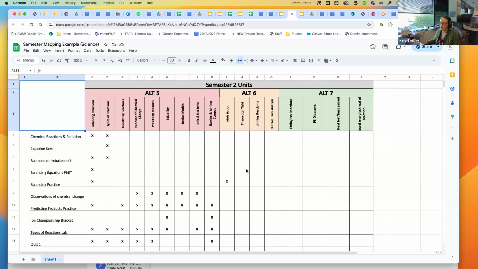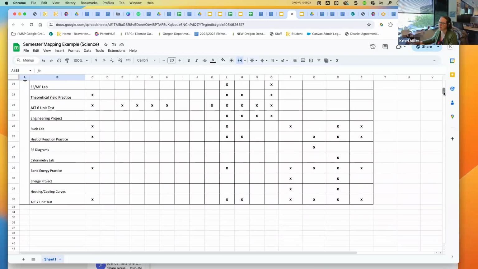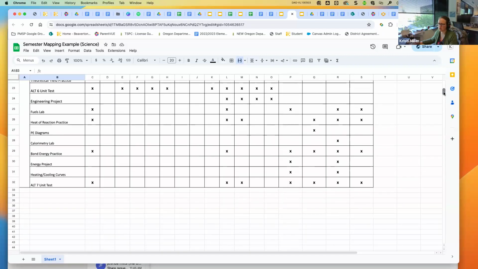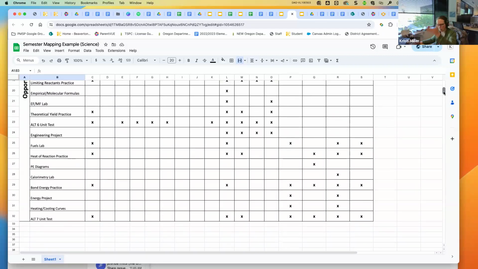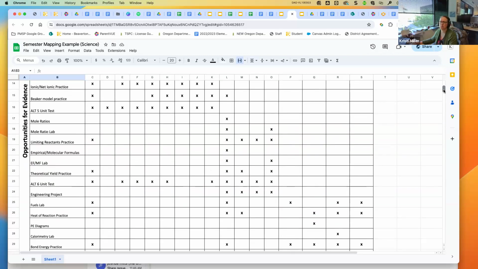But this template is a great way. I highly recommend that you and your teaching team, if you have a teaching team, map out all your opportunities at the start of the semester and then share that with students. For balancing reactions, there's a lot of X's there. That doesn't mean I have to offer that many opportunities, but at least I know where those opportunities are, and I can pick, you know, 7 of them or 5 of them or however many I want. And when I assign that activity, I can look at that student evidence for balancing reactions and evaluate their learning.